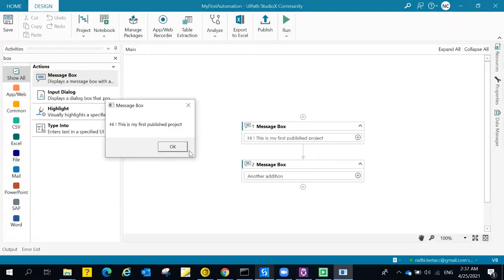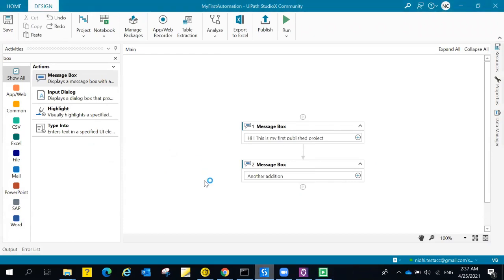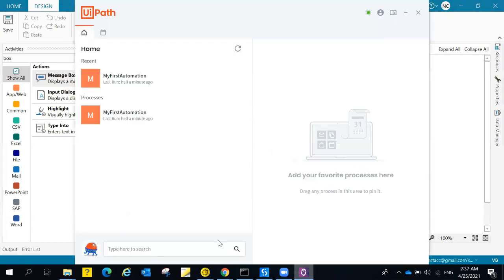We have one message box, and then we have one more message box. We have published a project to the Orchestrator, then installed it into the UiPath Assistant, and then we can run it from here itself. So all your published processes can be here so that you can access them all in one place and run, schedule, and stop them at any time.